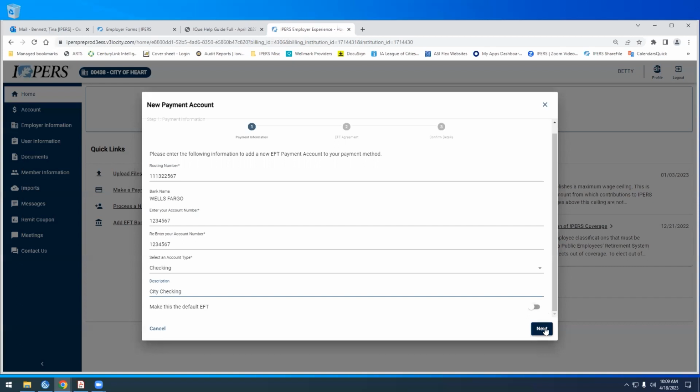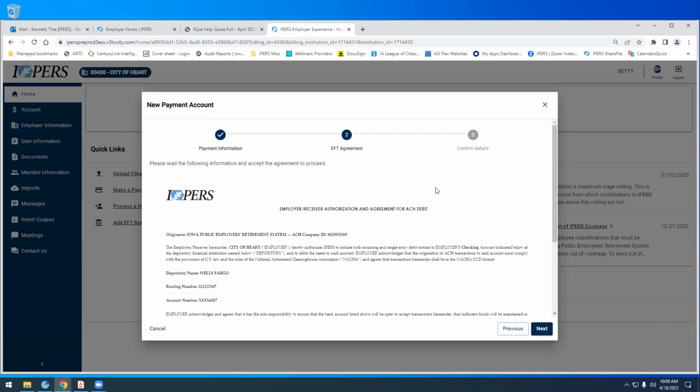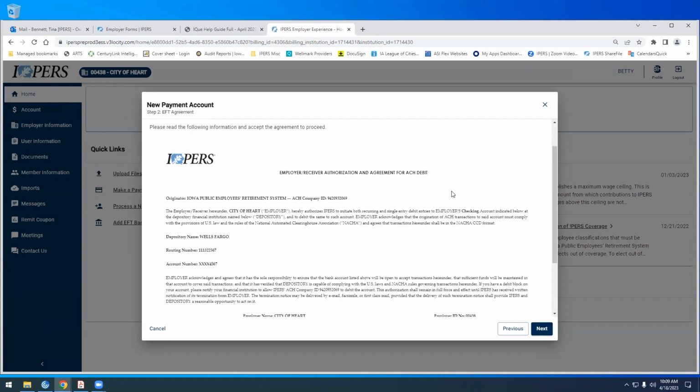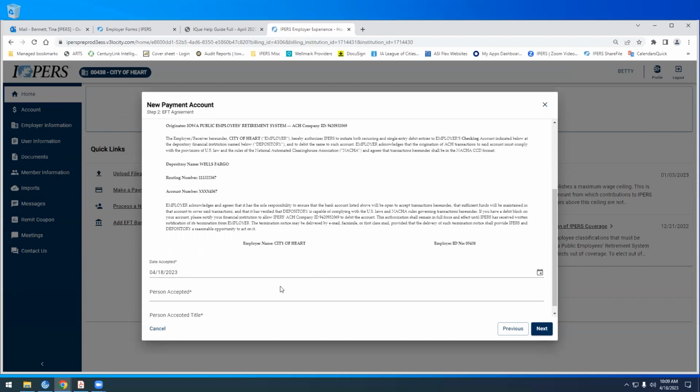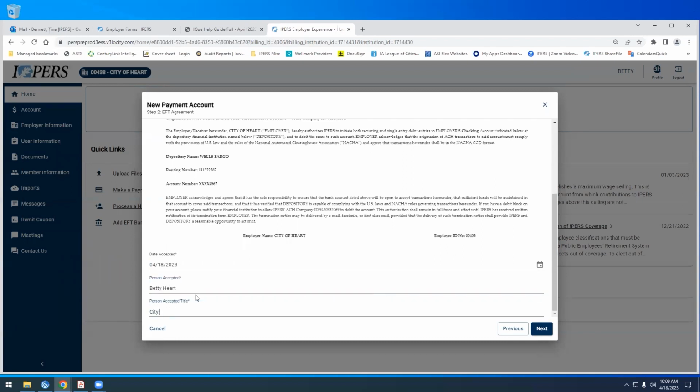So you can go ahead and click on next. I'm not going to make it default, but if there's only one account and you want that to be the default, you can click on that and make that the default. I'm going to click on next. It's going to give you an authorization. So you, as the employer, in order for us to add this information to your account, have to sign and send that to us. And so the person accepted would be Betty Hart, and I am the city clerk. And so I'm going to click on next.